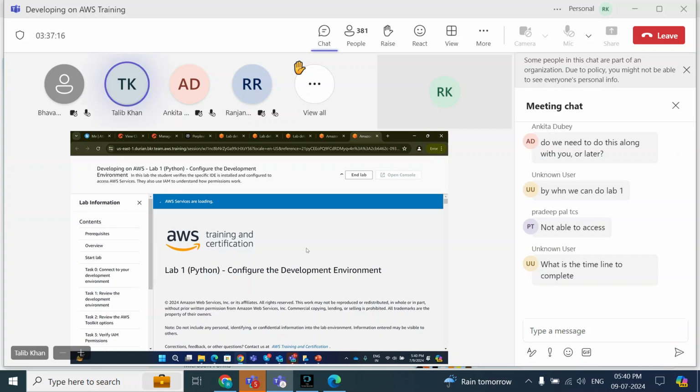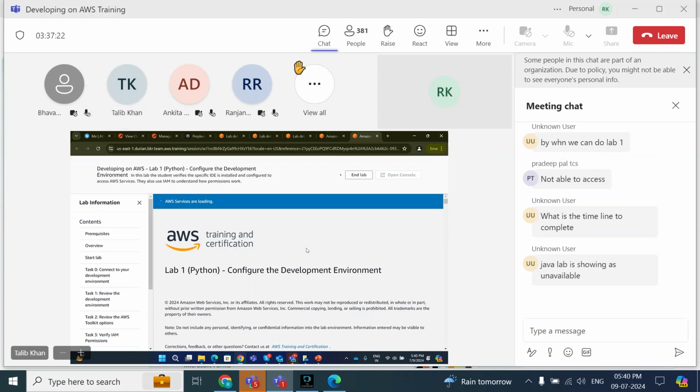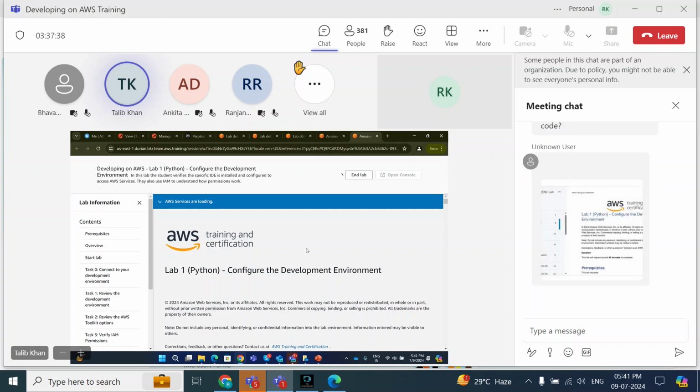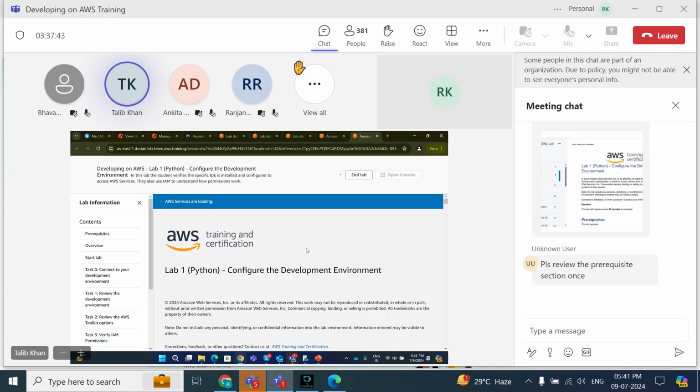What is the timeline to complete? I request that when you come for tomorrow's session, lab one will be completed. So that if you have any doubt, we can discuss it once we start the session. I will give you 10 minutes to resolve your lab doubts. Then I will start our PPT. And at the end also, I will give you 5 more minutes to resolve your lab doubts. So you will do the lab on your own, but I will take your doubts.